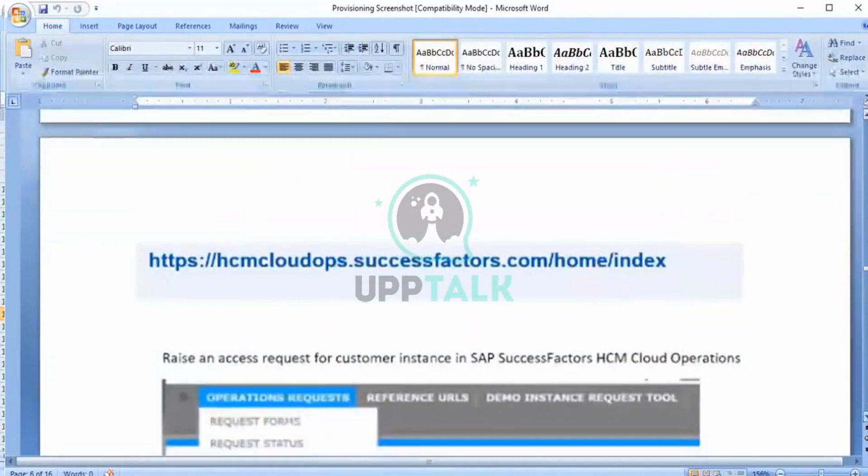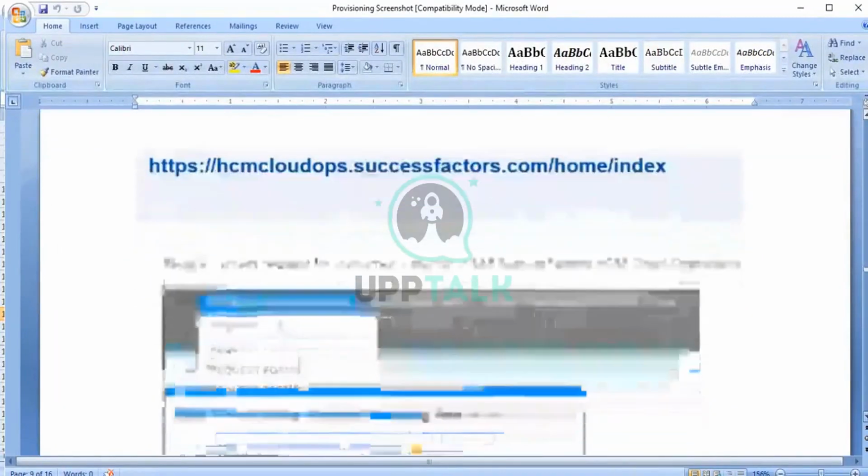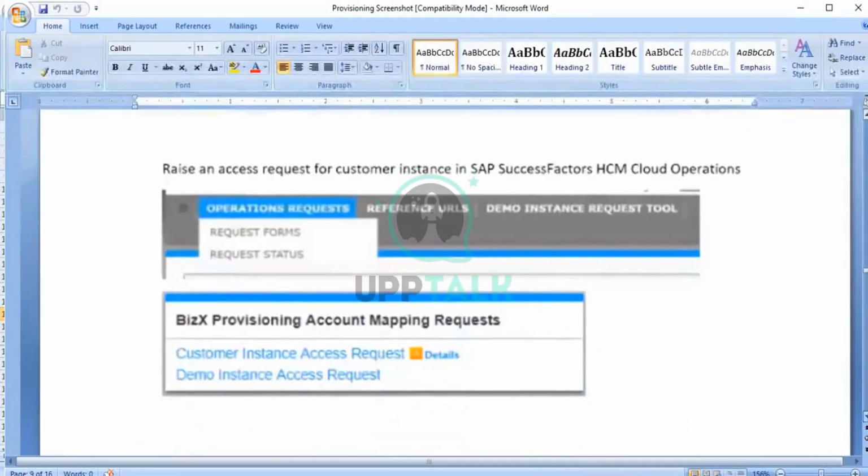Now this is the step after logging into the SCM Cloud Operations page. This is the home page which you are getting. On the home page, you have to go to the operation request. You will see request form and request status. Click on the request form.